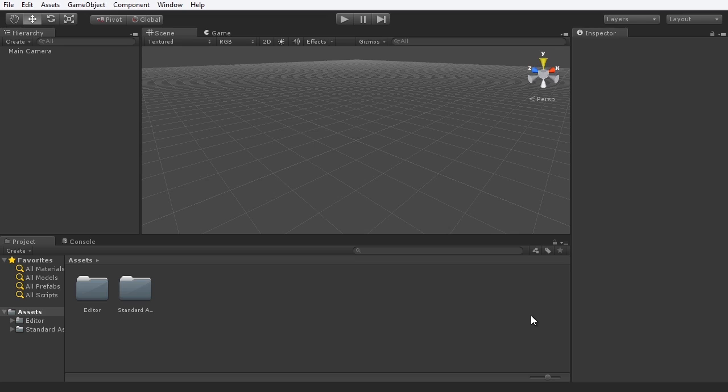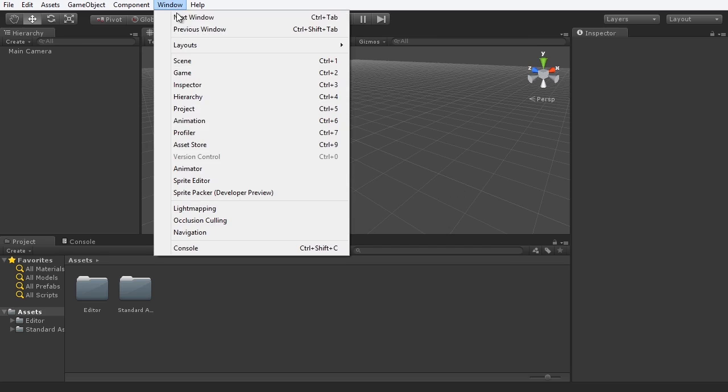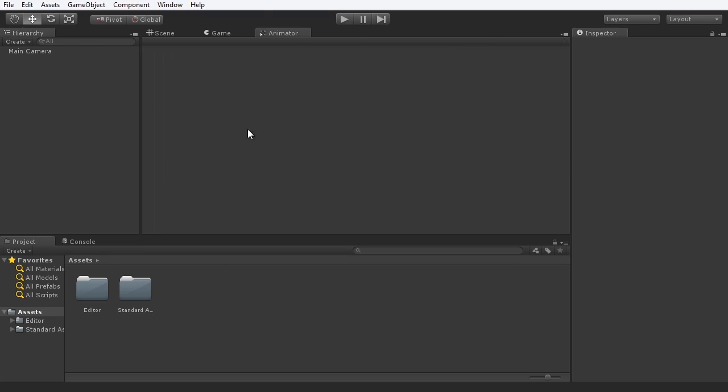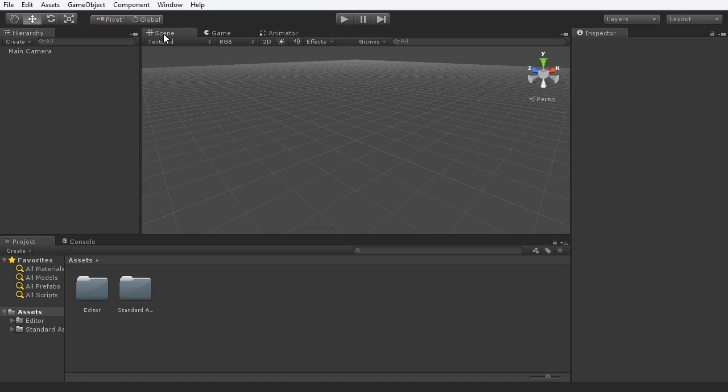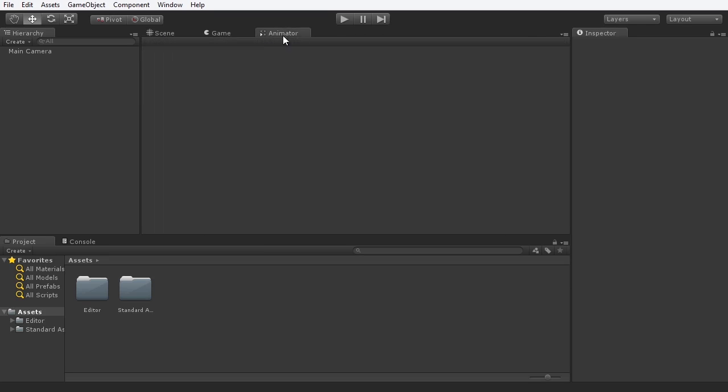And what I want to do is to bring up those editor windows and to dock it into the interface at a convenient place. So let's begin by opening up the mechanism animator window by choosing Window from the menu here and choosing Animator. Now this immediately is docked already into the interface. You can see here we have the Scene tab, the Game tab, and now we have the Animator tab.